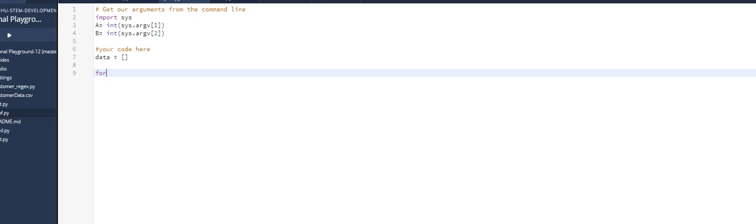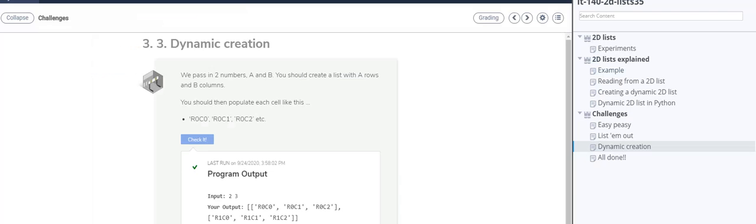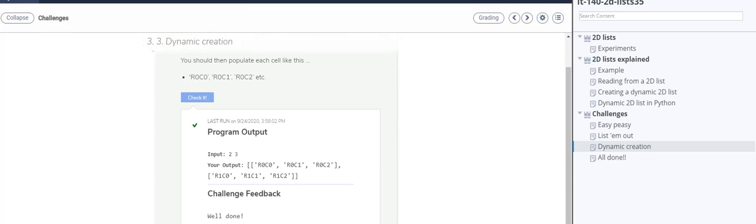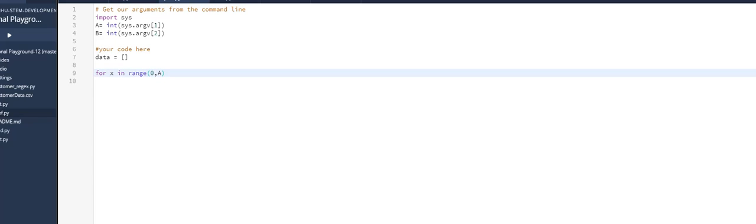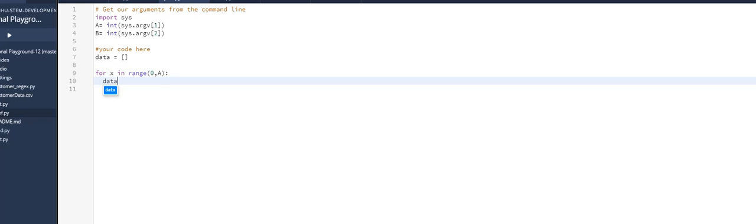So we're going to first give it rows. So let's do for x in a range with 0 and A, which is going to be the rows, which is 2. We know that from over here because they said the input was 2. The columns are going to be 3 for B. And then we're going to append to the list another blank list.